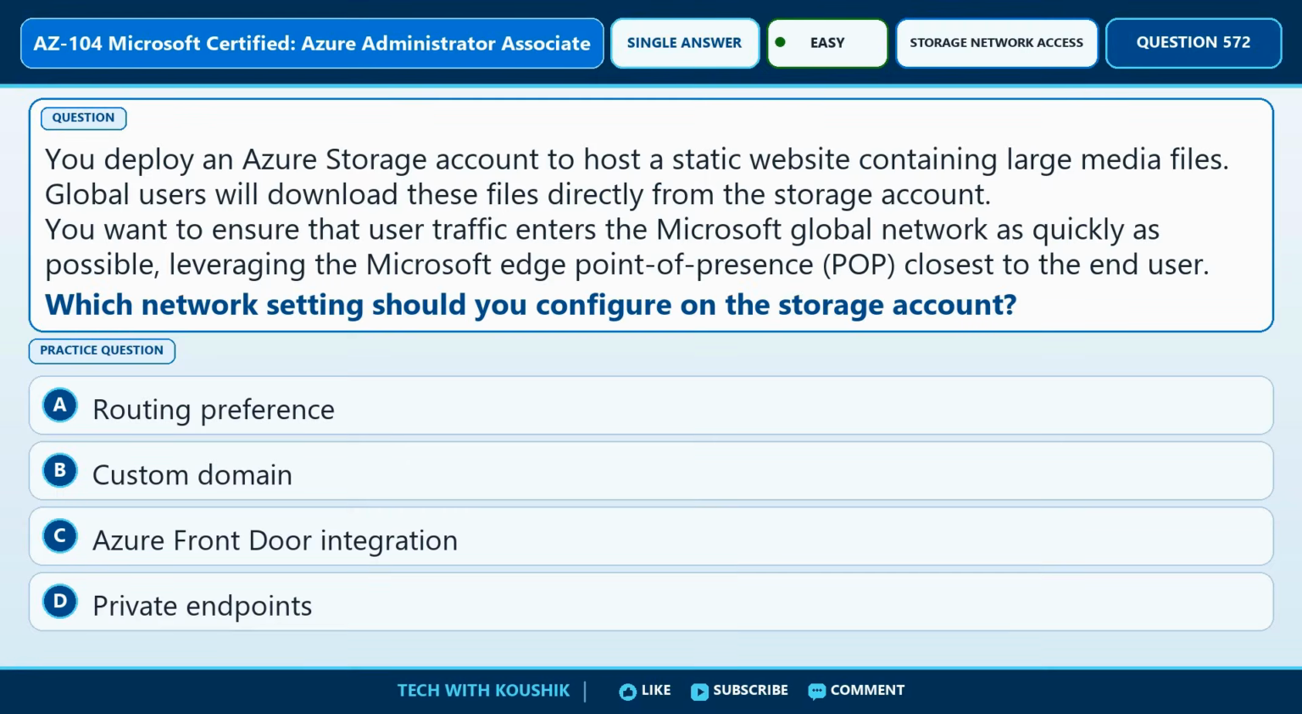The next item is question number 572. You deploy an Azure storage account to host a static website containing large media files. Global users will download these files directly from the storage account. You want to ensure that user traffic enters the Microsoft Global Network as quickly as possible, leveraging the Microsoft Edge point of presence, POP, closest to the end user. Which network setting should you configure on the storage account?